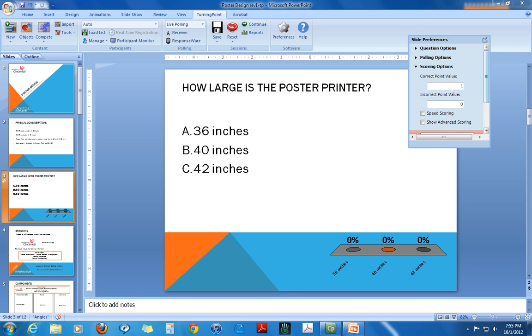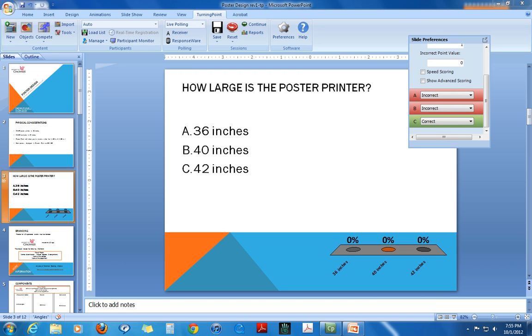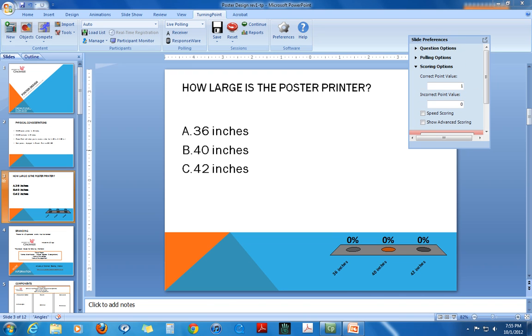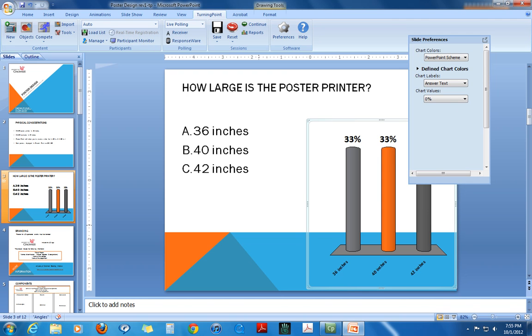If you can't see all the options and you have to scroll, you could grab the bottom of the window until it becomes a two-headed arrow. Click, hold it down, and drag. Now all the options are visible. The slide preference toolbar options will change depending on what is selected. Currently, nothing is selected, so these are the slide preferences. If I were to select the chart, the slide preferences would change to the chart preferences.